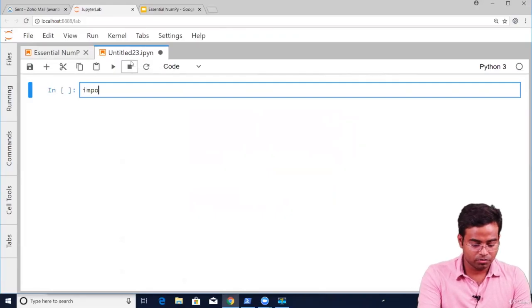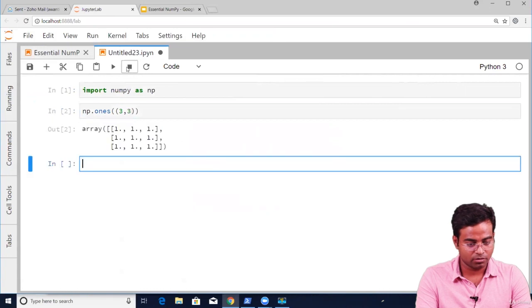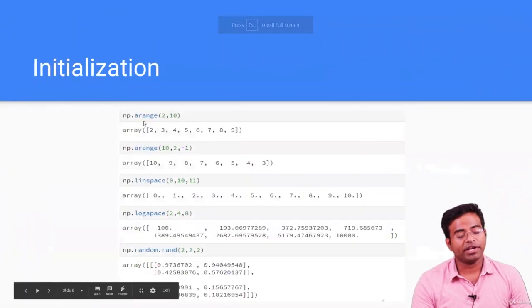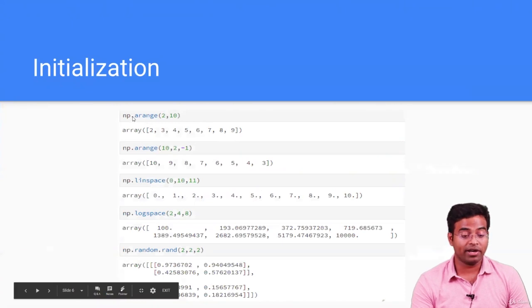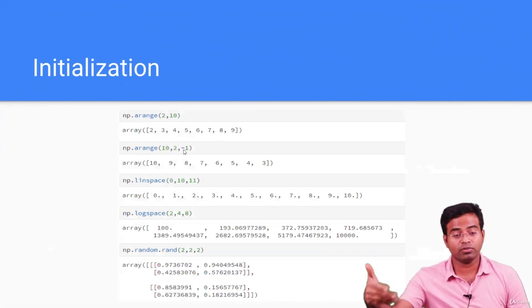To create a NumPy array, first you have to import it. Then you do np.ones and you mention the size here, 3,3. You are creating a 3x3 matrix. Then you have np.arange, similar to Python's range. 2 is the starting point, 10 is the ending point, and of course 10 is not inclusive. That's why you see 2, 3, 4, 5, 6, 7, 8, 9. Then you have np.arange with 10 as the starting point, 2 as the ending point, and a step size of -1, so it will reduce by 1 every time.